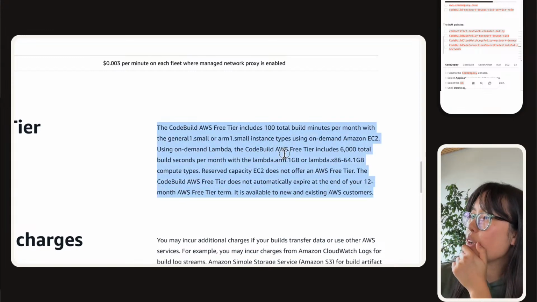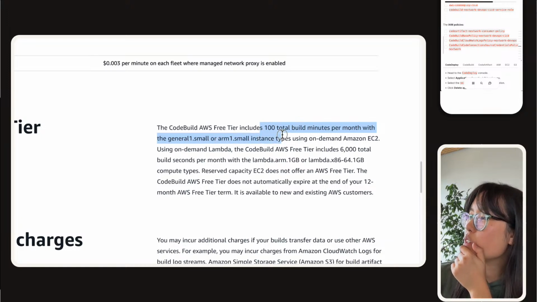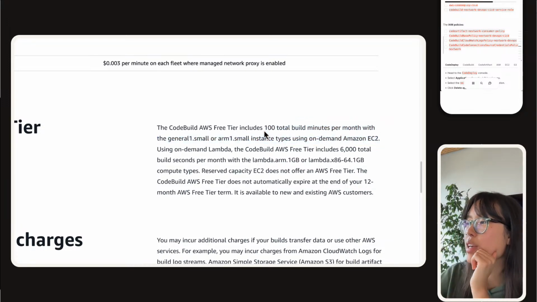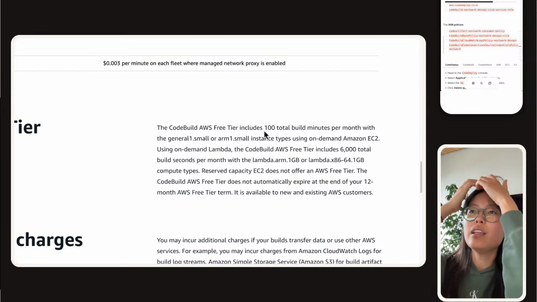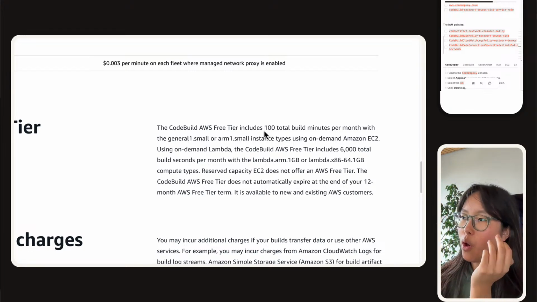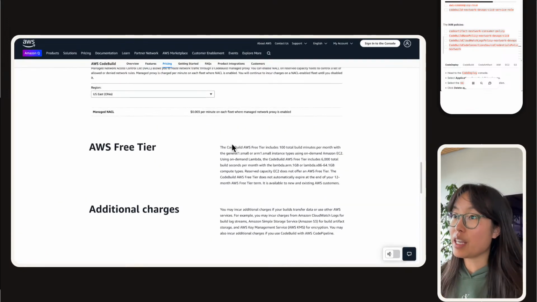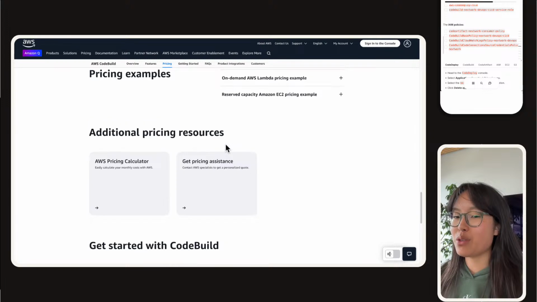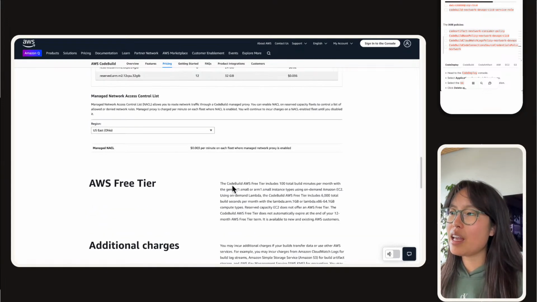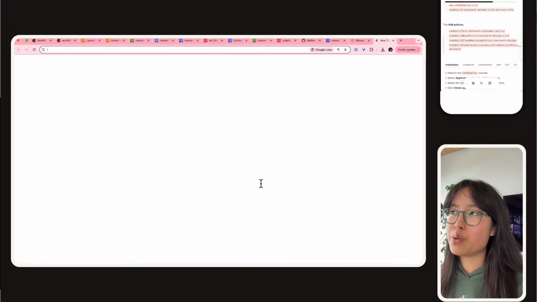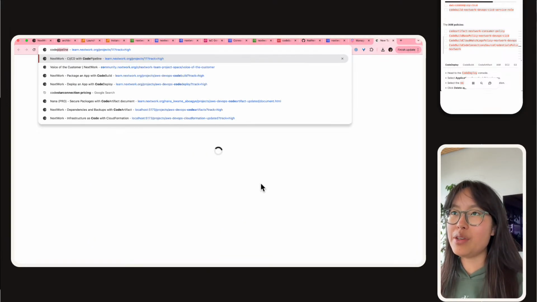Interesting. So the CodeBuild AWS free tier includes 100 total build minutes per month using on-demand EC2. So what I'm thinking is whether the number of builds that you've done was enough to go over 100 minutes. Because this is my first time hearing about getting charged for CodeBuild, so I'm super alert right now. I would have thought that our builds wouldn't take longer than 100 minutes.